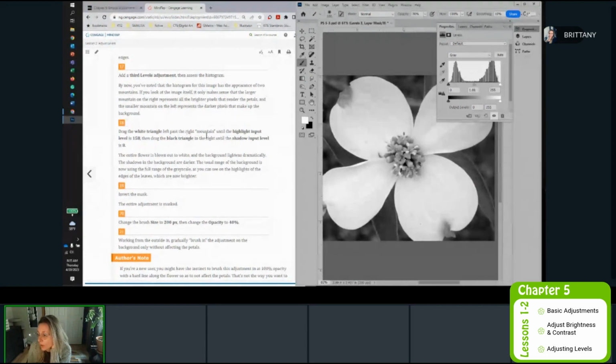Now drag the white triangle past the right mountain until the highlight input is 158. So 158. That's right. And the black triangle to the right until its level is 8.